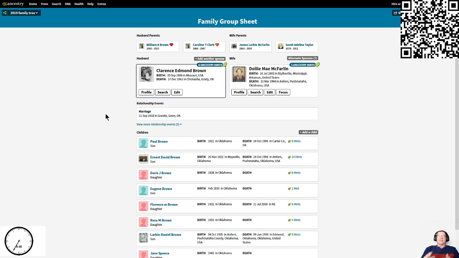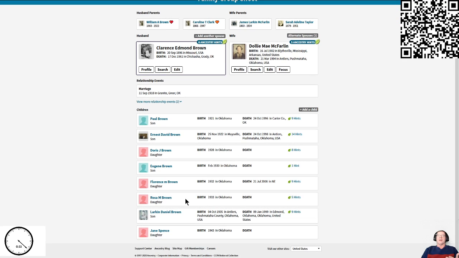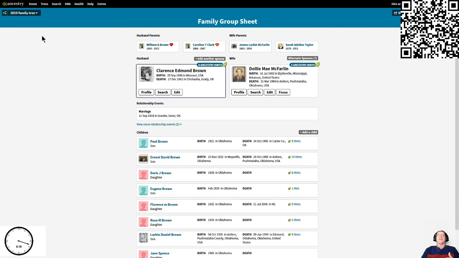So set you up a folder and then start keeping your family group sheets in there. Name it for the person that you've got the group sheet for, Clarence. If you do one later for Dolly, you can do that. And this is a nice little clean format. It has all the information about the children and the other stuff in there. So I really recommend use family group sheets.